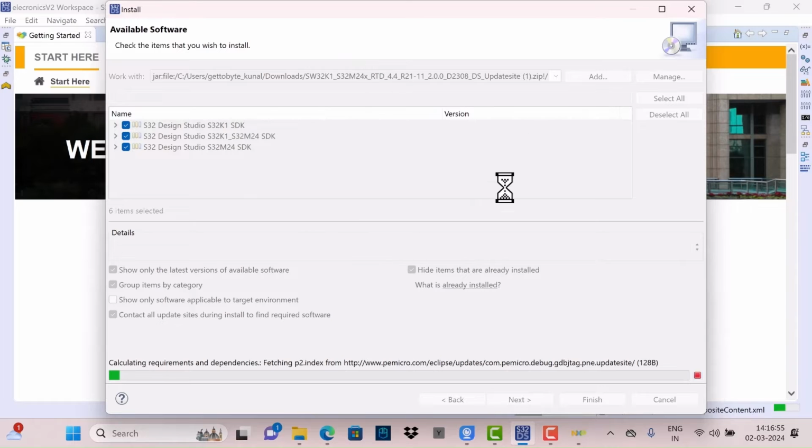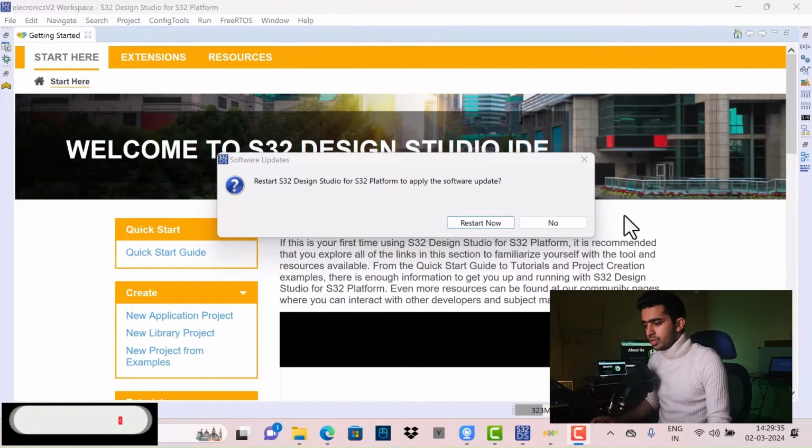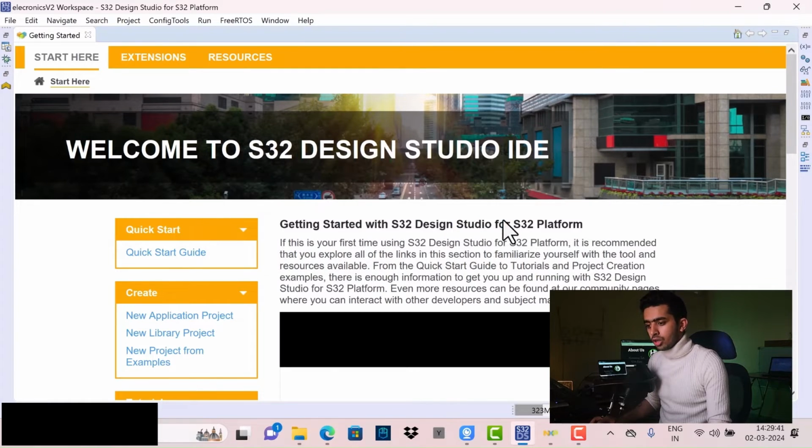In this way, by using the update site, you will be able to integrate the MCAL layer with the Design Studio IDE. After the installation and its loading, you will see that the installation is done and a restart of the Design Studio IDE will be asked for. Just click on restart now.